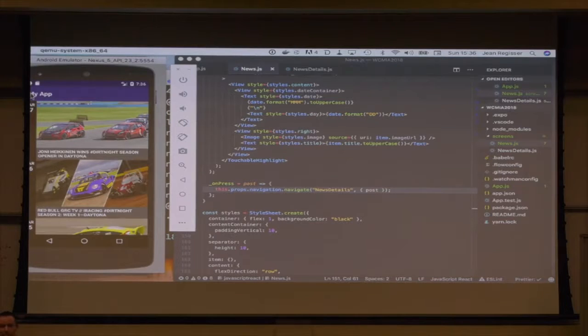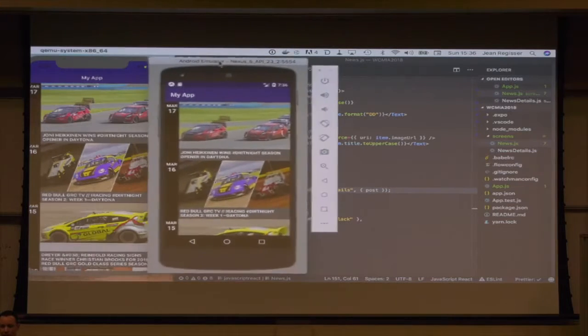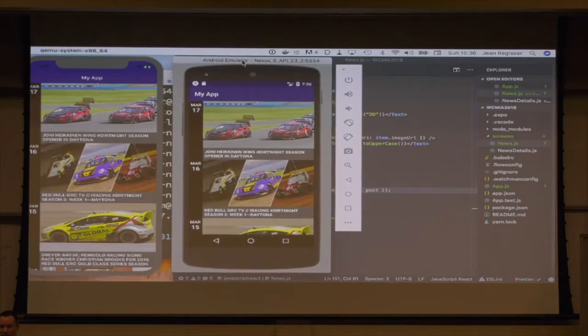paradigm. So here we have basically the React Native application running on both emulators, and with basically the same code, we are producing a really nice looking application with a standard platform. And I believe this is really powerful. I don't know what you think, but yeah.